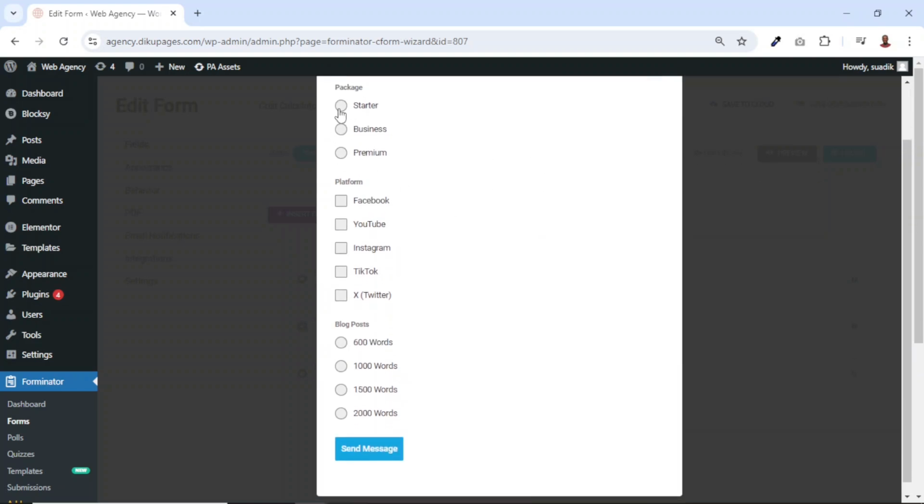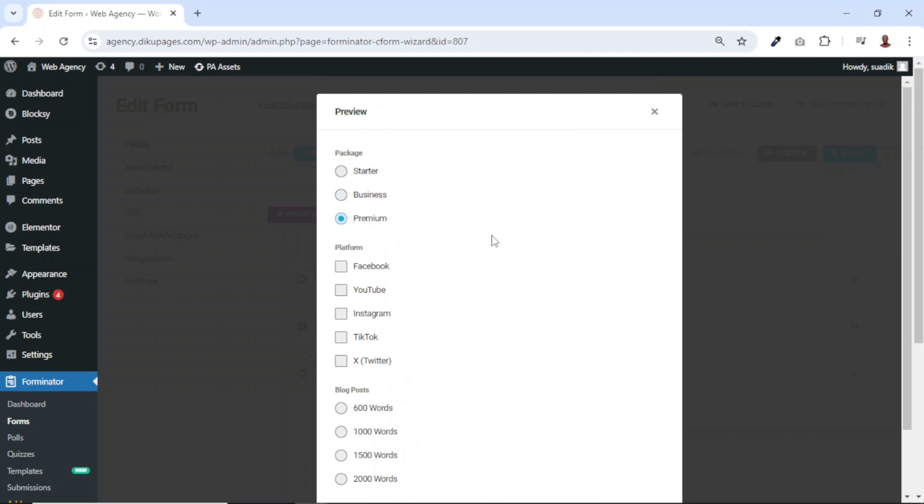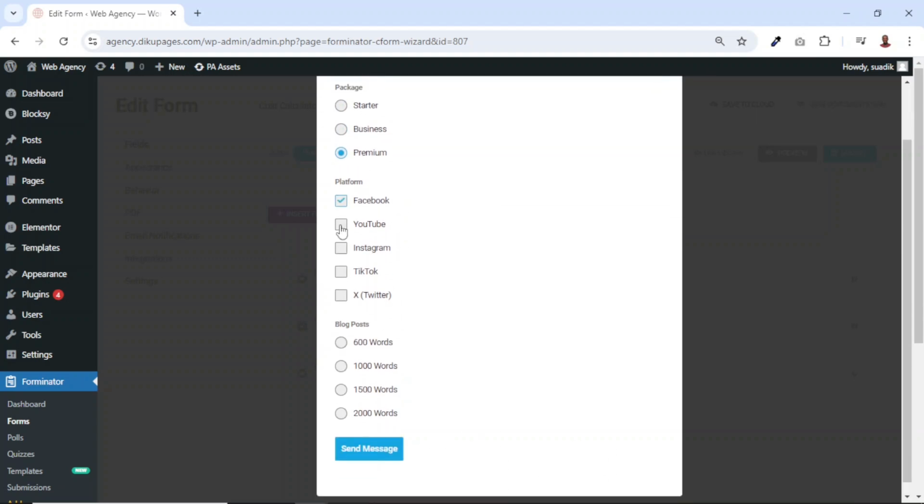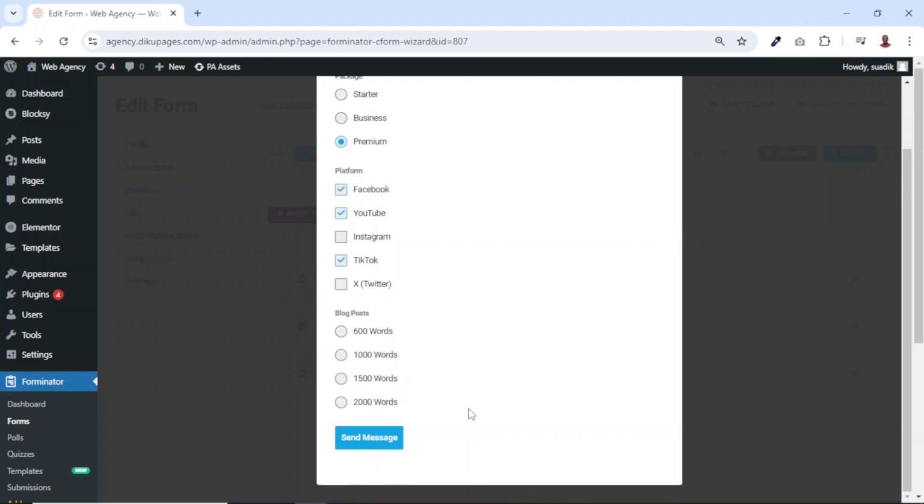So if users select starter or business or premium, you see that we don't have any calculations going on. If they add more platforms, there's no calculation. If they choose blog posts, no calculation. So let's see how we can perform some calculations on them.